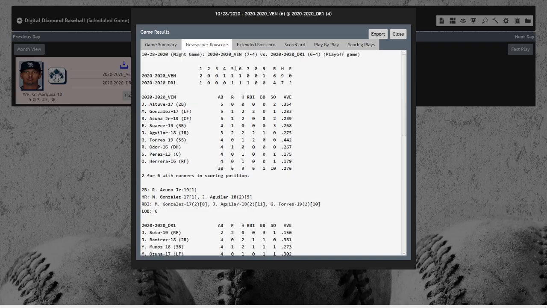Let's take a look here. We've got a 6-4 final, Venezuela, with home runs by Marwin Gonzalez, his first, and a 2-homer day by Jesus Aguilar. He's got 5 in the tournament. He scored a pair, knocked in 2. RBI day by Gleyber Torres, hitting .442 now. 2 hits, 2 ribbies for Gonzalez, 2 hits for Acuna.